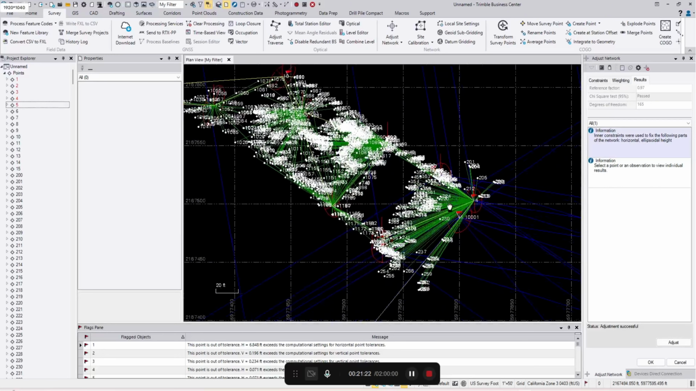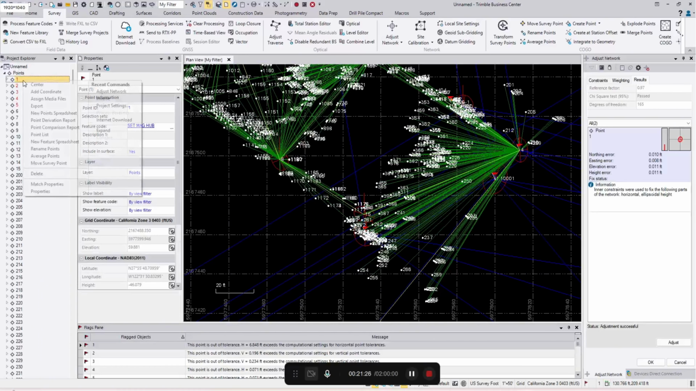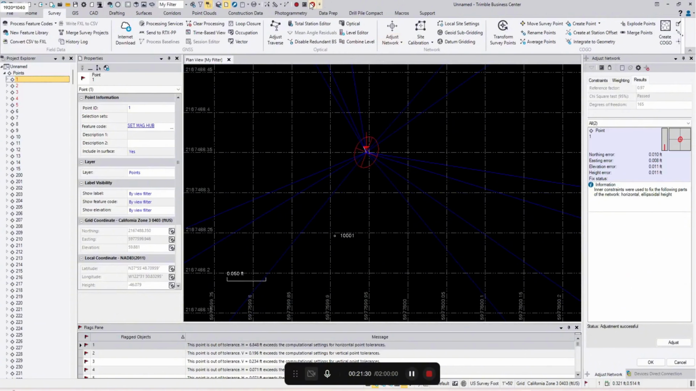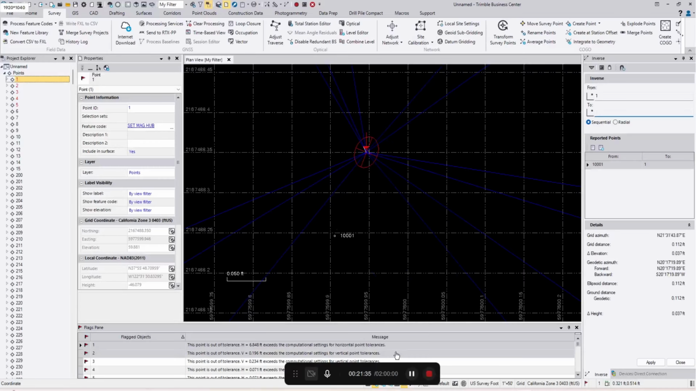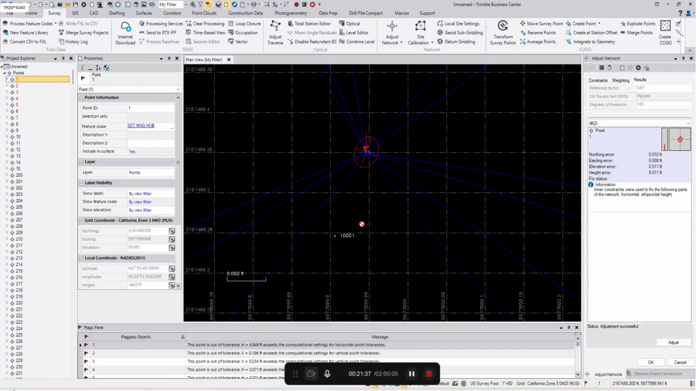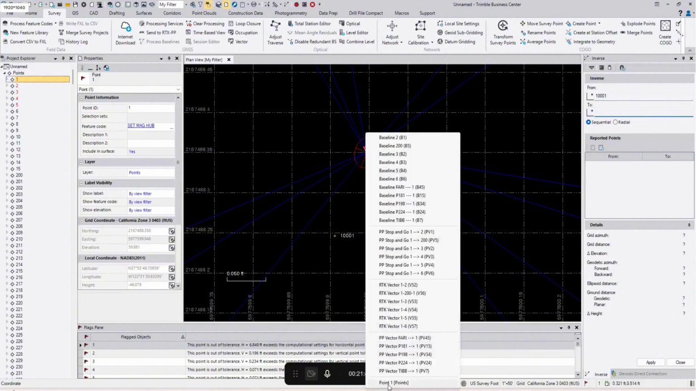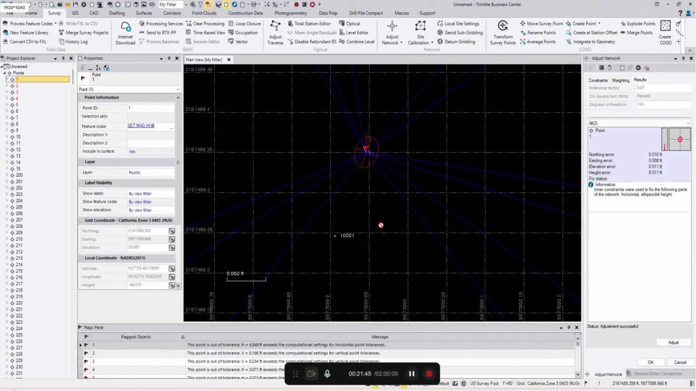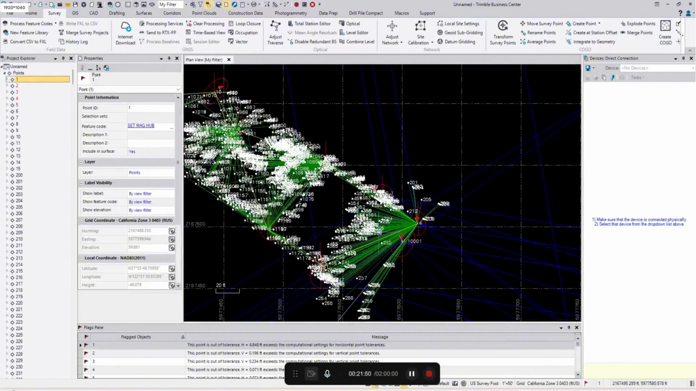I like to keep the OPUS in here to check. Center that one. There it is. So there you go, post-processed. It's only off by 0.11 horizontal and 0.04 vertical, so I like that. So that's how you do that, guys.